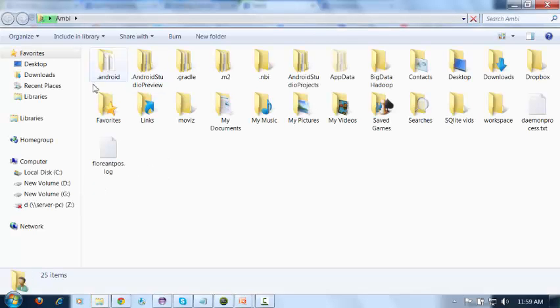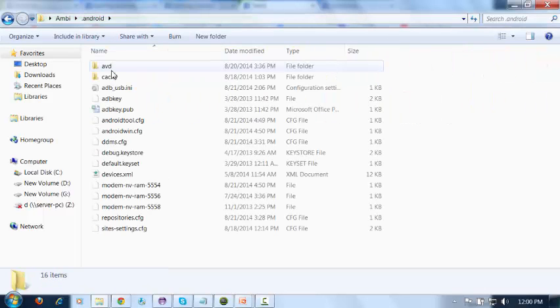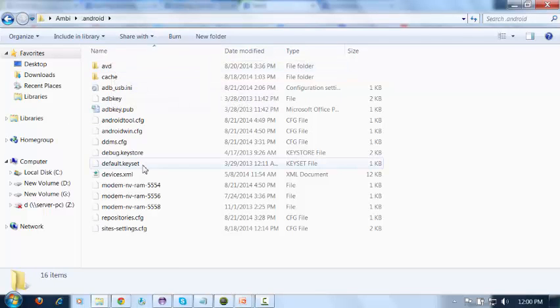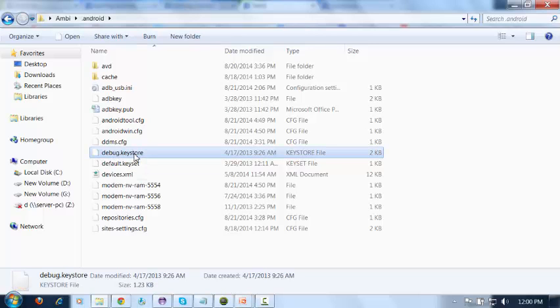Inside that you will have the .android folder. Open that. Inside the .android folder you will find debug.keystore. Based on this debug.keystore only, we have to generate the hash key. So copy this path and go to command prompt.